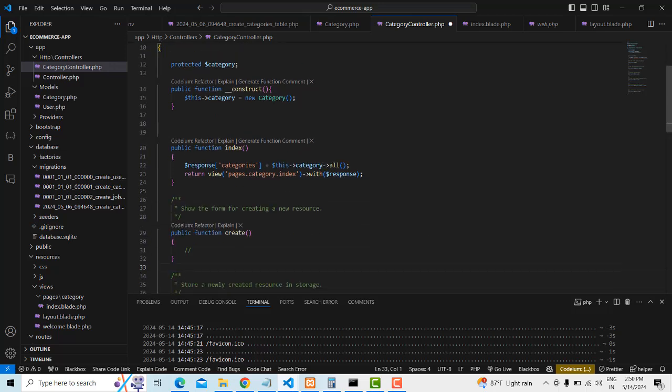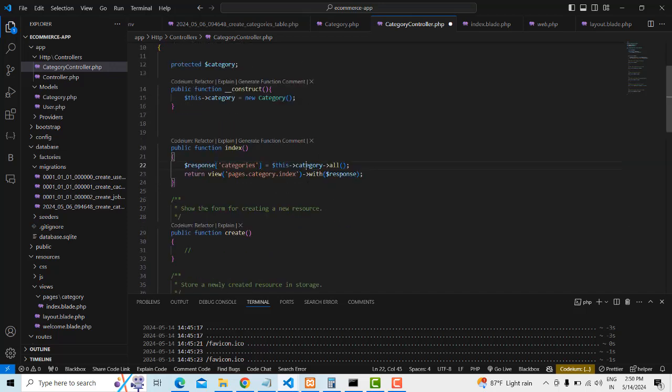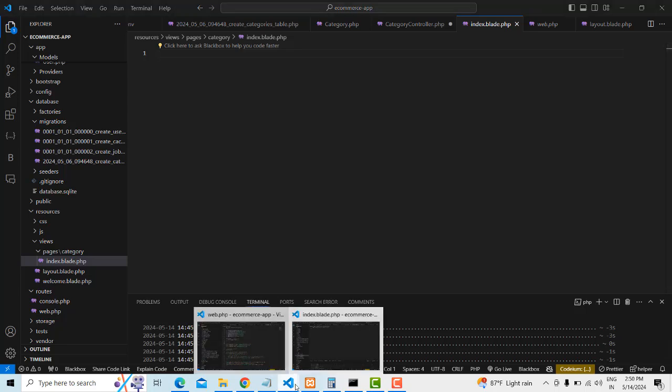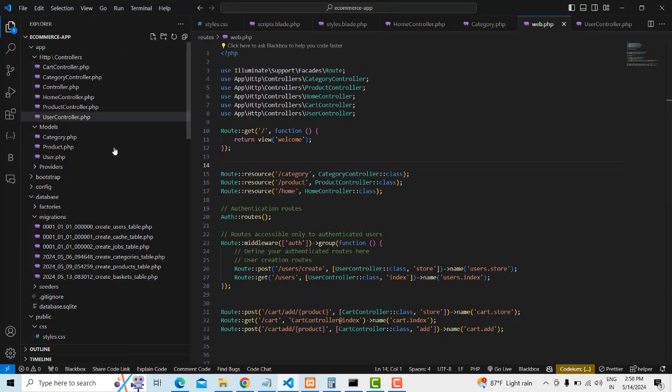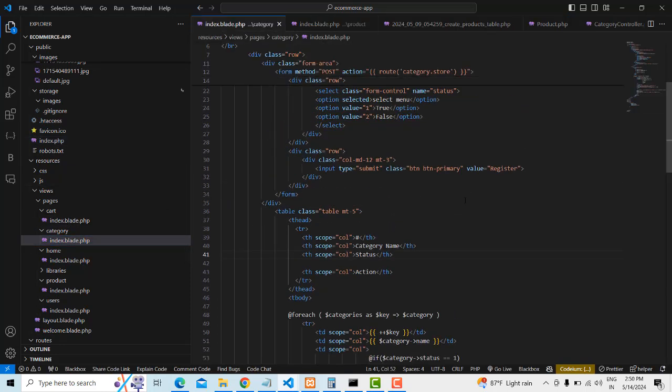So in our last video we have completed the index function, right? For the categories we have to get the response. When you request all the category details, you have to load the category model, get the data from the category model, and pass it to the category index page. We have created this, but we have not implemented anything else yet. So I'm going to show the remaining stuff, all the things.